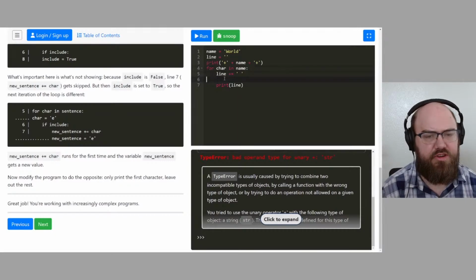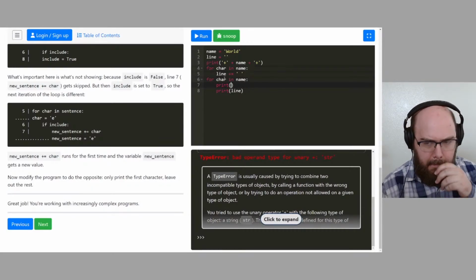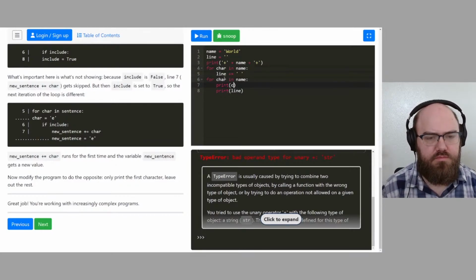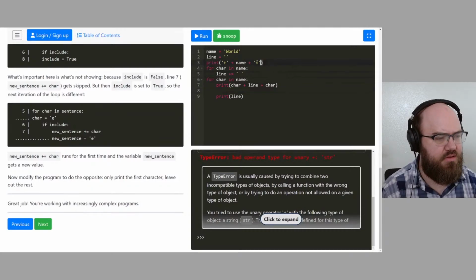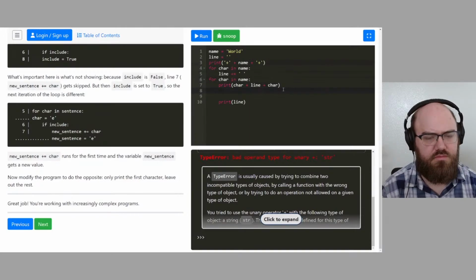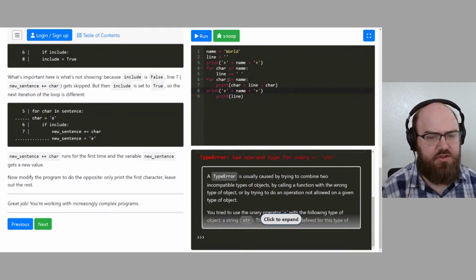Now, for char in name. I'm sorry, yeah, because it does have to be a colon for the loop. Print, paren, char plus line plus char. Now new line, and copy line 3 down to line 8. Indent, of course. Yep. And delete line 10. Oops. And it should be ready to run.